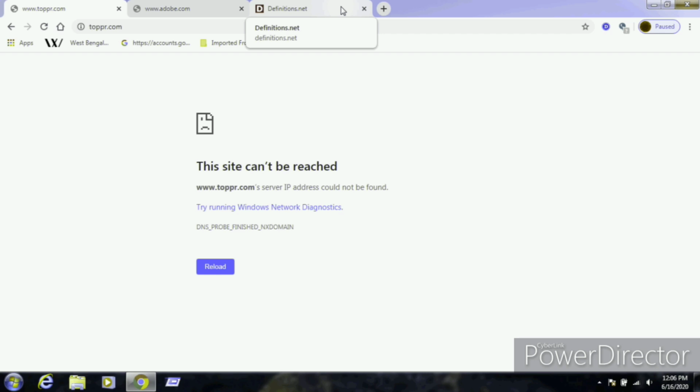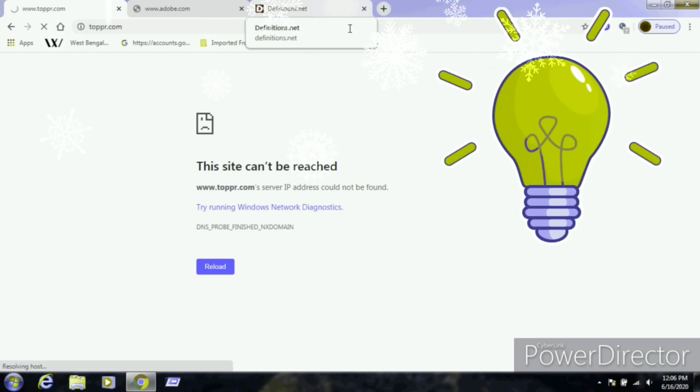Friends, we see such problems intermittently, where some websites cannot be opened when browsed, but another website is opening from the same Wi-Fi network. Now we will solve this problem by doing a very simple test.